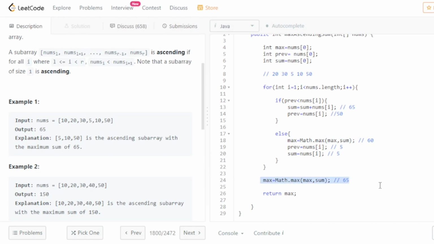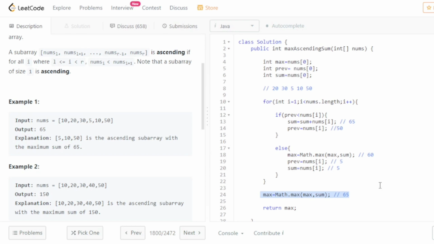Okay, so yeah, that's all about the code. I think this code is clear to you. If you have any doubt, you can definitely ask me in the comment section. Okay, so now let's submit this code.